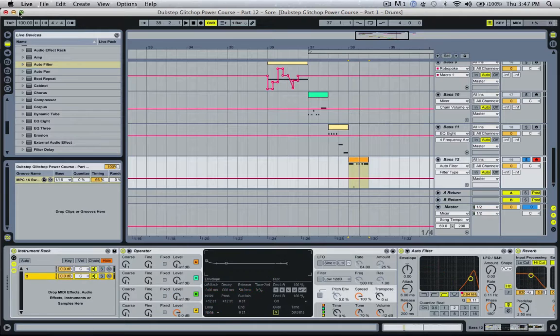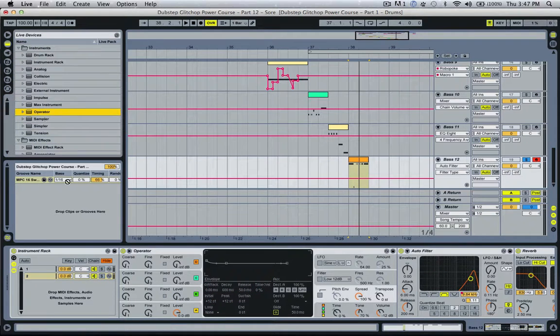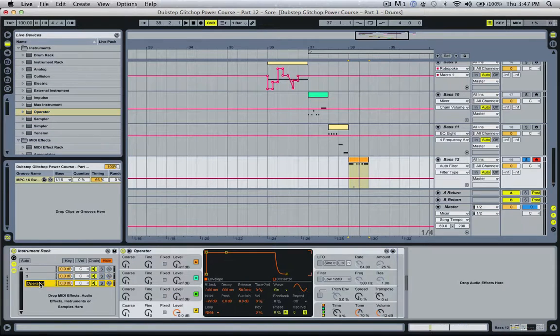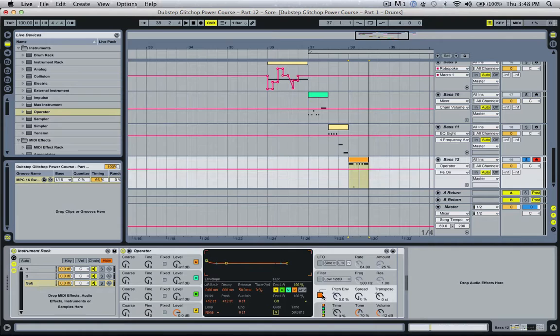Alright, so now what we can do is we can add one more operator in here for the sub. And we'll call that sub. Bonk. And remember before how we used the pitch envelope by turning it on, giving it some envelope, making the decay short. We can give that sub a bit of a punch. So with that pitch envelope, each note's going to start with a little bit of a pitch bend down. Give it a punch.